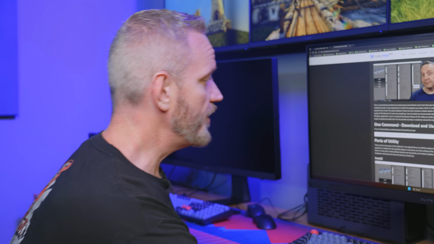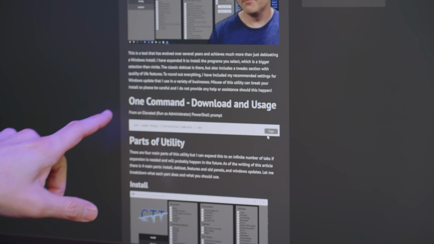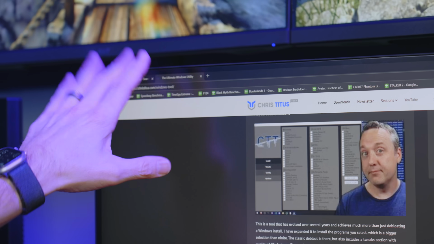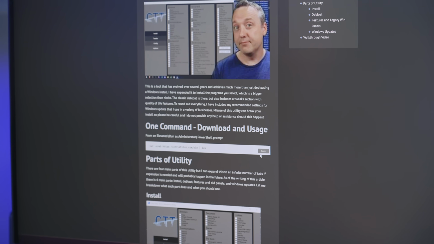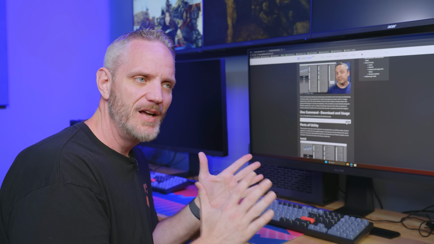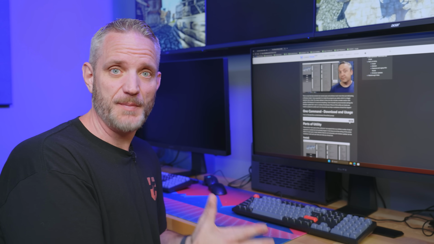So let's go and do the first way. The first way right here would be to just go to christitus.com/windows-tool. I will put a link down below. Hopefully we don't crash his site. I have no idea what his hosting is like. It's a very popular tool, so maybe his hosting is good. I apologize, Chris, if I brought your site down, okay? I hope I didn't use up your bandwidth for the month.